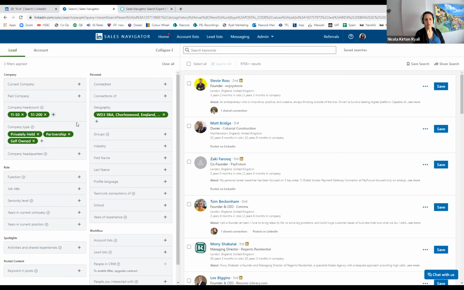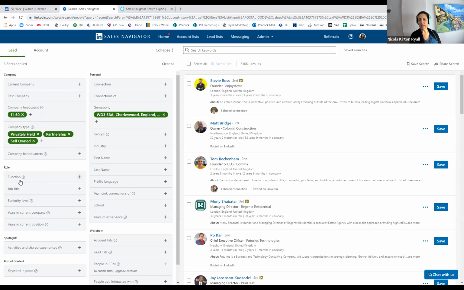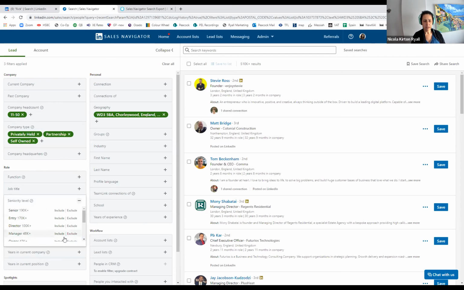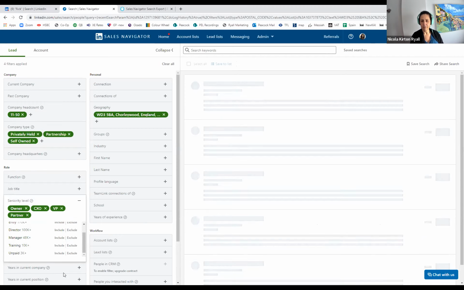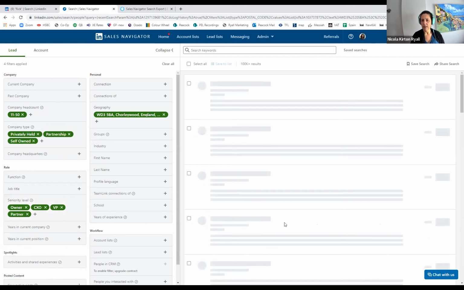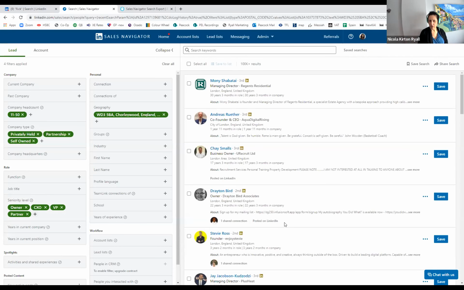Okay, so now this is where I'm going to diverge a little bit and say I would actually like to do 2 different lists now. So I'm going to take off the 51 to 200 because the person who makes a decision about marketing in a smaller company is almost always the managing director. So at this point, I go down to seniority level and I put in owner, CXO, VP, and partner. And now I've got 100,000 responses.